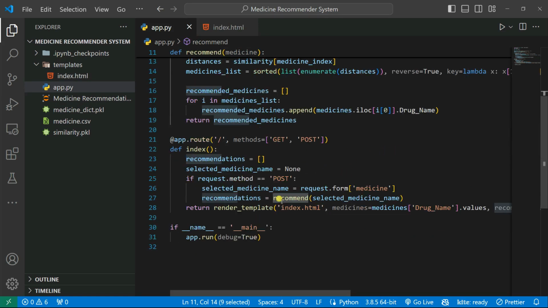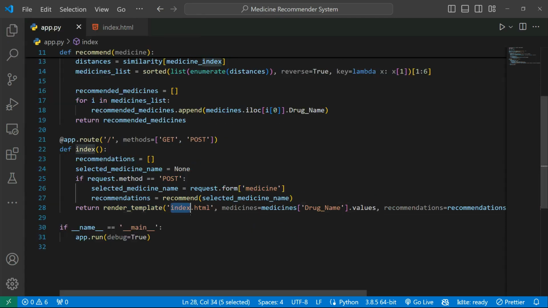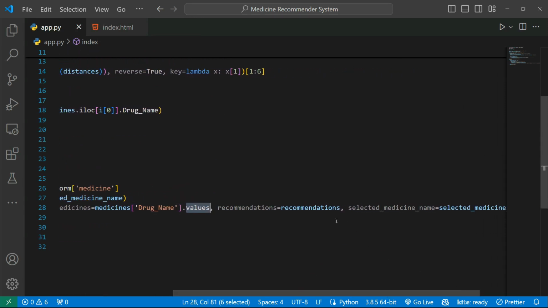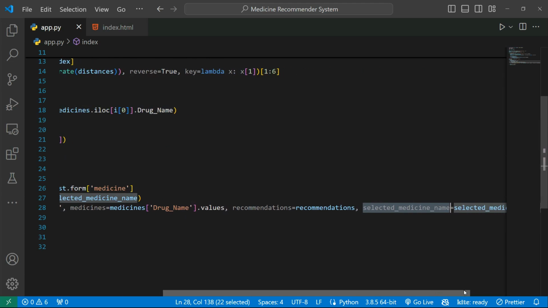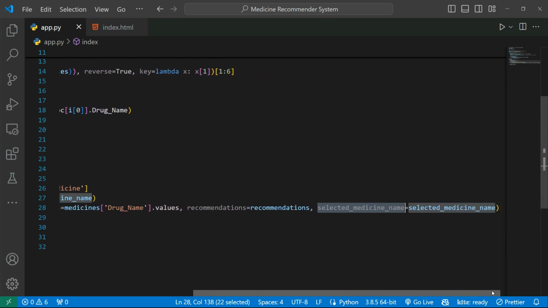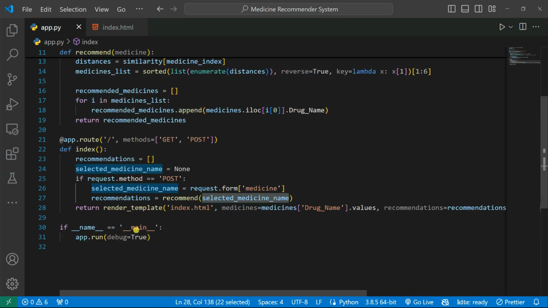After that, I pass this data inside my render template. You're passing the template as well as the medicines, which give me the medicine names, the drug names, because this is a data frame and we're taking the values. And the recommendations, we pass my recommendations, and also the selected medicine name, I mean, which medicine we select here. Then after that, we create the main method.